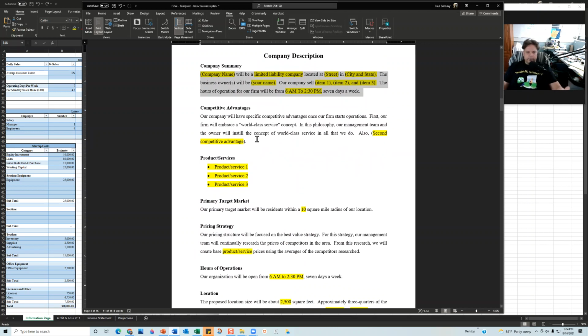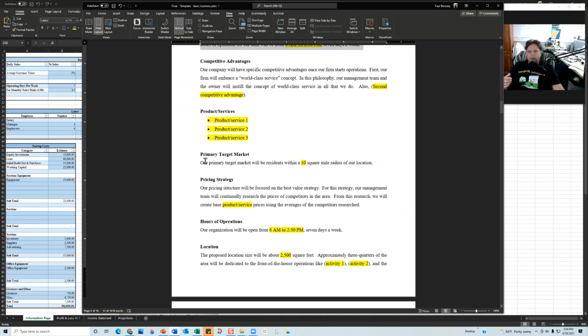Are you going to be selling on price? Are your prices for your products going to be lower? Are you going to offer better service? Whatever it is, make sure you make your changes here for the competitive advantage. Products and services, this is where you're going to provide the reader some information on what products and services you're going to sell.